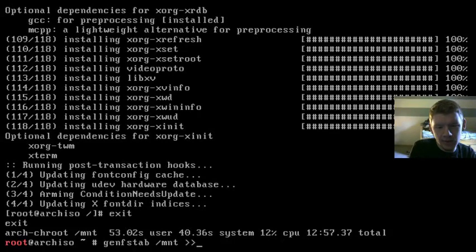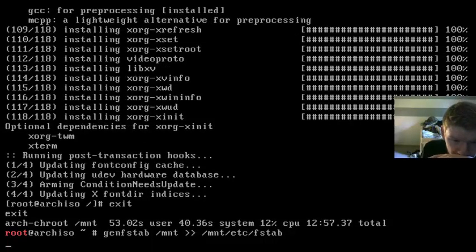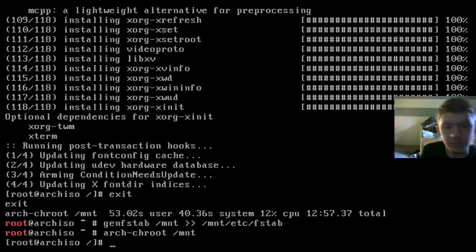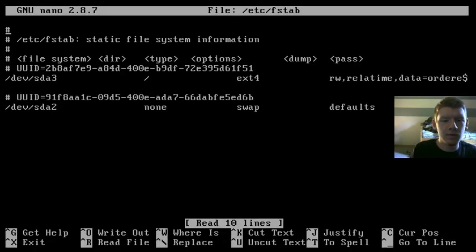And we're going to echo it to a file that's going to be in mount etc. It's going to be called fstab. There we go. All right, so now let's go back to our Arch root mount. So now we're going to use nano. Let's just take a peek at the fstab file, etc/fstab. See, there we go.